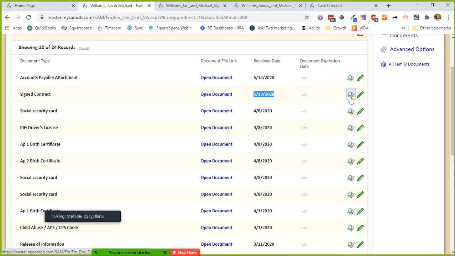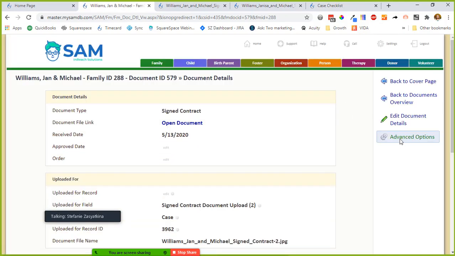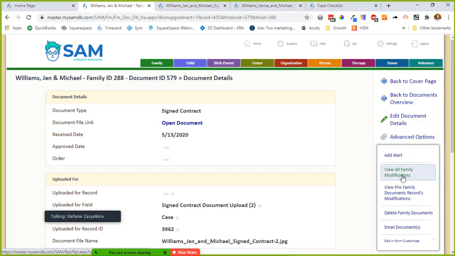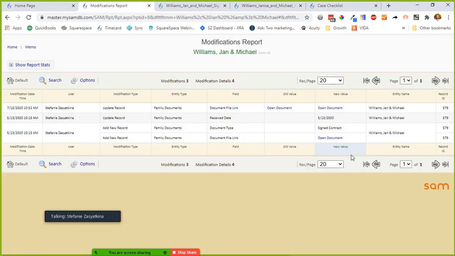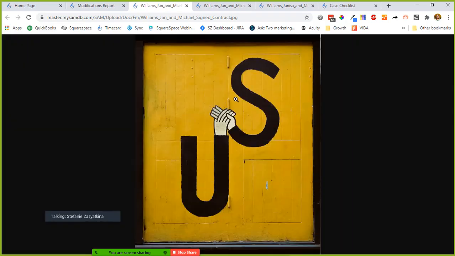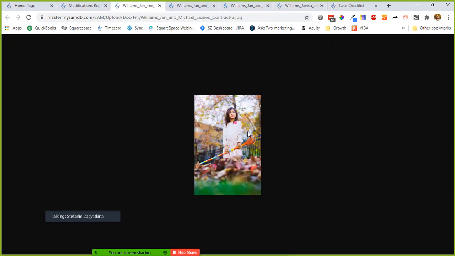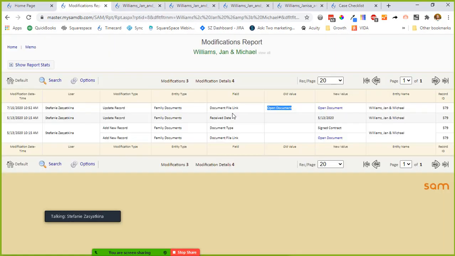document. If you go in here to the details of this document, and you look at modification history, Sam is going to store the old value, which apparently was this image. And the new value is that rake. So that's how you as a team can see documents that have been uploaded on top of other documents, through the modification history.